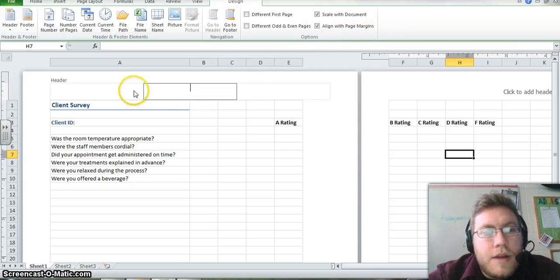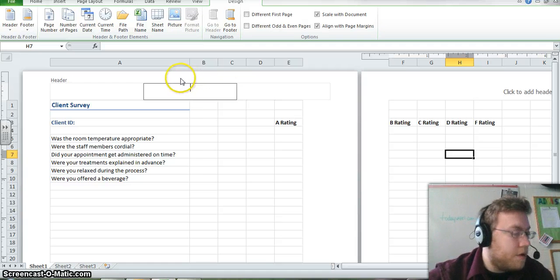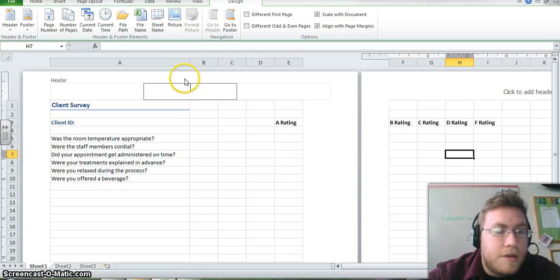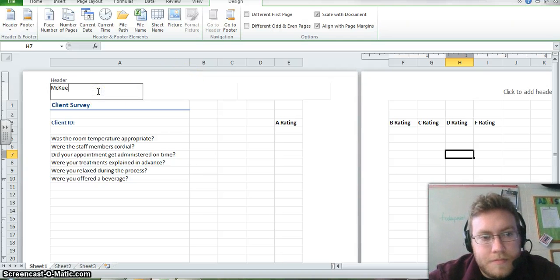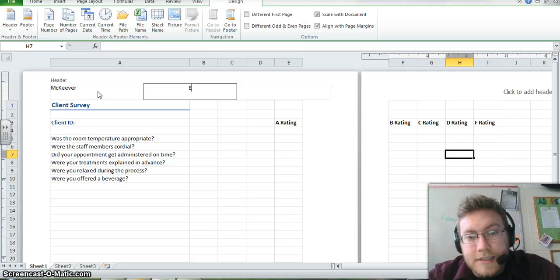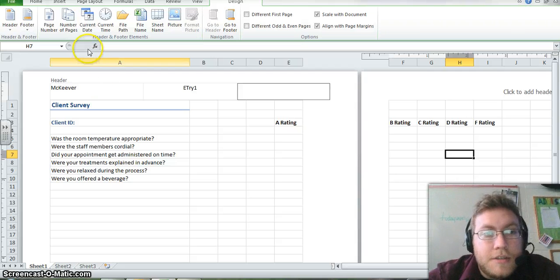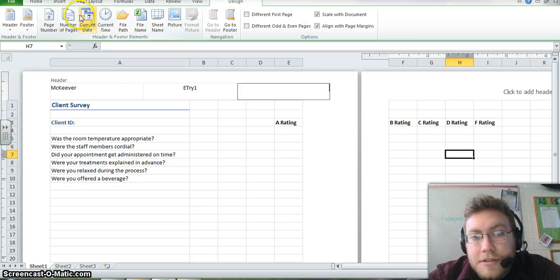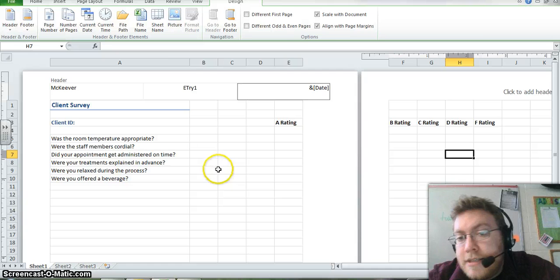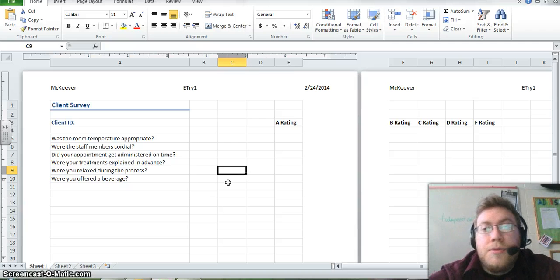In here you can choose whatever you want in 3 different zones in your header. In one of these zones I want you to put your last name. So we're going to put our last name over here, the left side. In the center, I want you to put what this is. In this case, it is ETry 1. And over here, you can actually insert page numbers or date. Now this is what's really cool about this. If you click current date, it's automatically going to put the date you access it. So I go down here, it's 2/24. Now if I open this again in a week, it's going to say 2/31. That's what's really nice about all this.